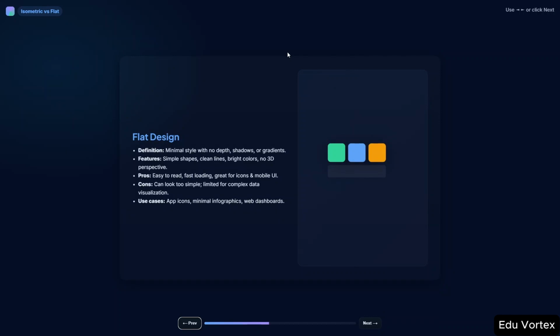Let's talk about flat design. So the definition of flat design lies in minimal style without any kind of depth, shadow, or gradient. So this is just flat out color, but heavily relies on the symbolism of the topic. It features simple shapes, clean lines, bright color without any kind of 3D perspective, pure 2D. Best thing about flat design is it's just easy to read, fast loading, and it is great for icon and mobile UI.